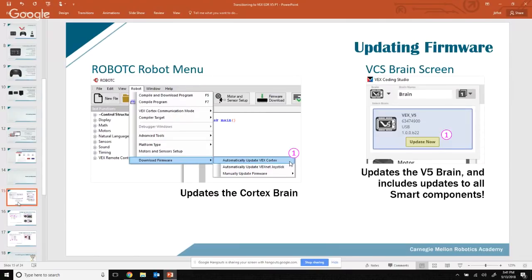The first thing I want to draw your attention to is updating firmware. If you worked with the VEX Cortex and ROBOTC, you're probably familiar with this. One of the first things that you want to do when you get started is to make sure that your robot hardware is all the way up to date. So with the VEX Cortex system, you had your robot brain, you had the VEXNet joysticks, and you had the VEXNet keys. All of those had firmware that you needed to update.